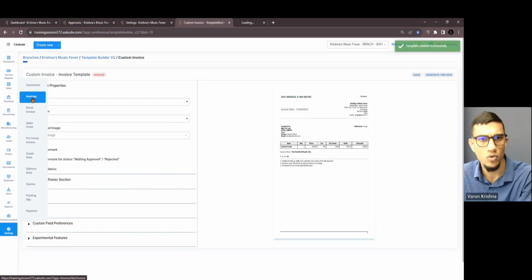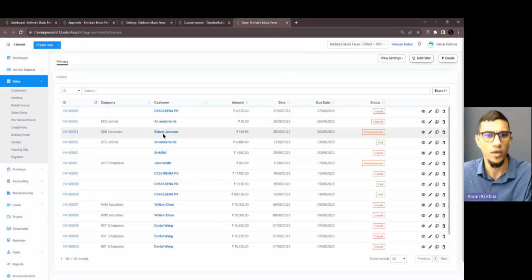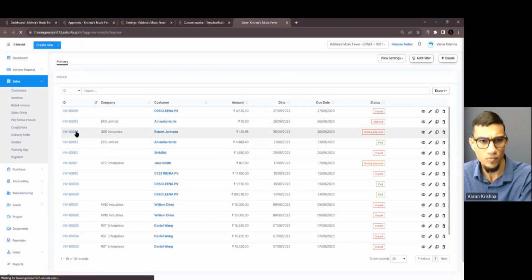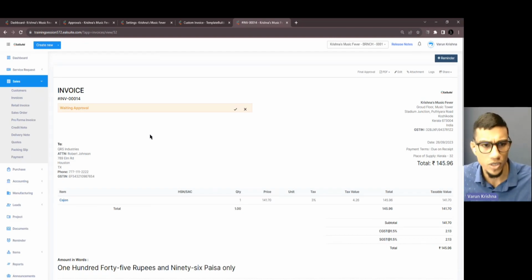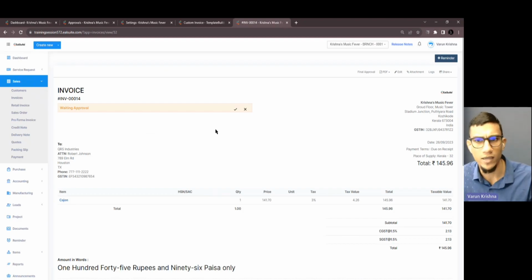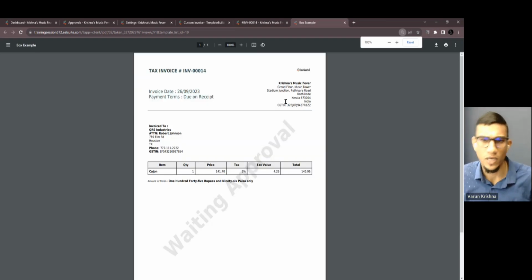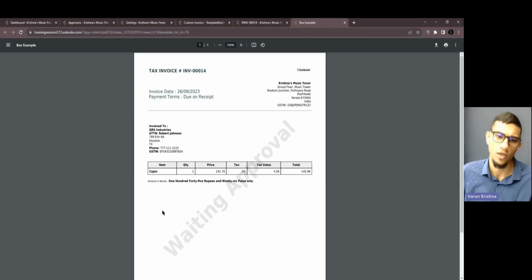We'll go to some invoices, and we have one already under waiting approval from QRS Industries. Yes, so the total is 145.96. Now, we'll go to the PDF view, and custom invoice is the one that we have saved, right? So let's see what happens. Yes, you can see the watermark here. It's waiting approval.